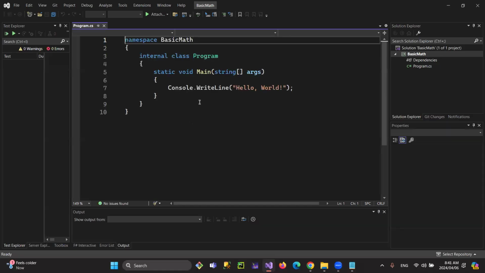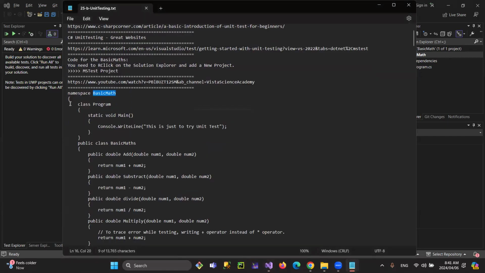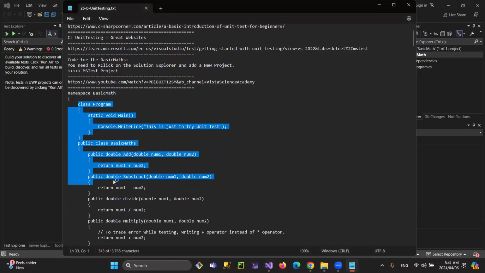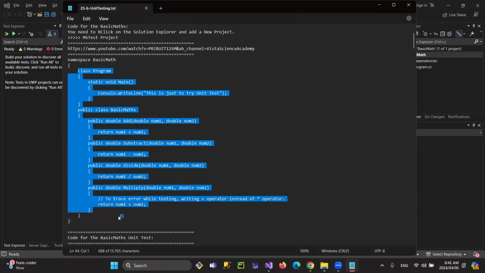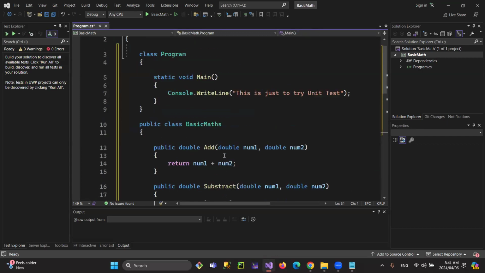So in that case, the namespace that you see should be similar to this one. Class program, go through it from class program all the way to the end, Control C, Control V.